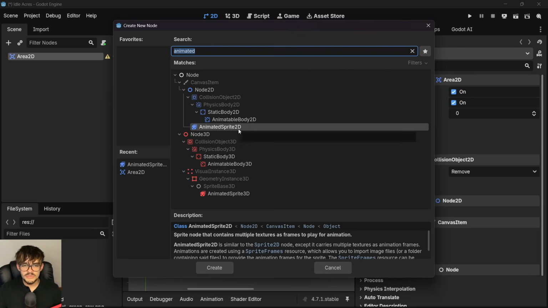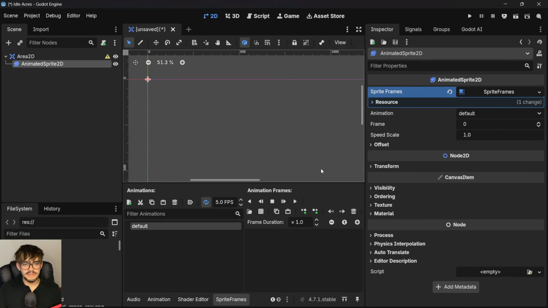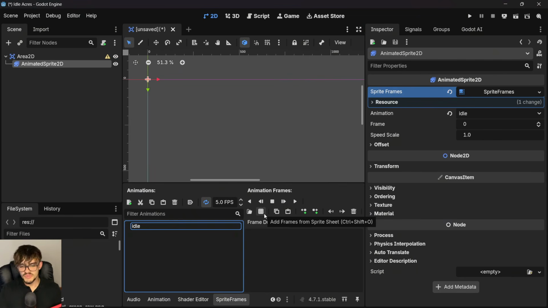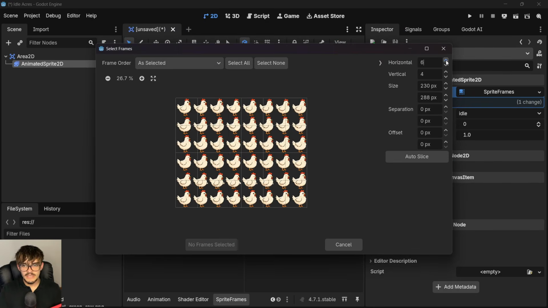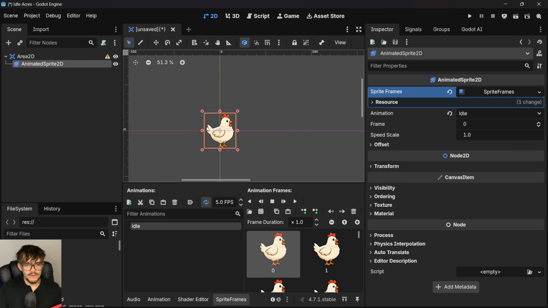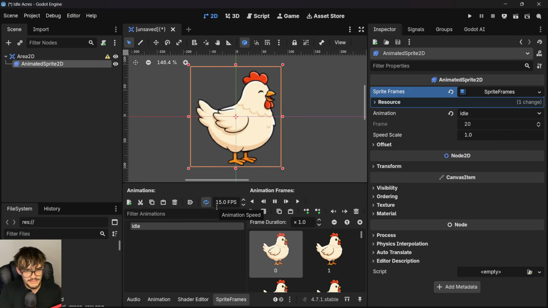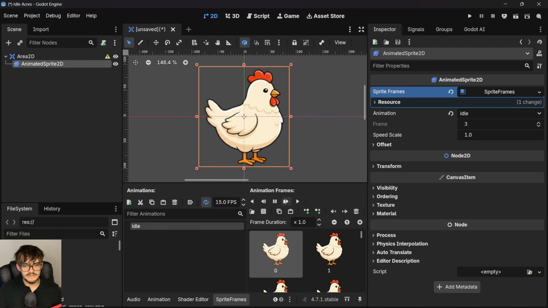Then in Godot, I just need to add a new animated sprite to the node, create a new sprite frames, open it up, rename it, add frames from sprite sheet, select it, select how many horizontal and vertical frames we have, select all, add them, and here we have our chicken. In this case, this is the idle animation. It is a little bit slow, so let's increase the frames per second to something like 15, and well, there it is. Let me super quickly repeat this exact same process but with the rest.